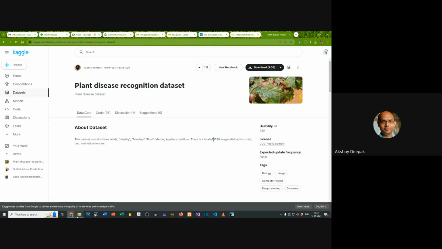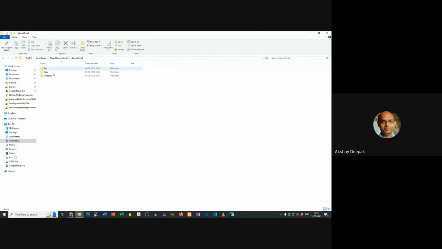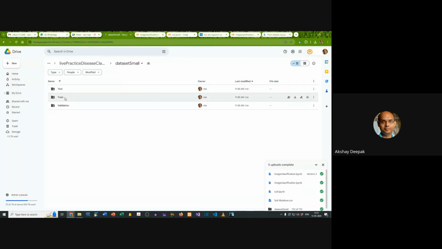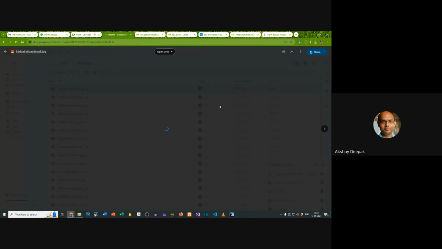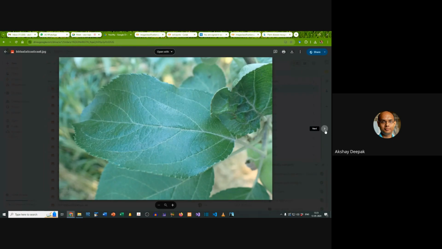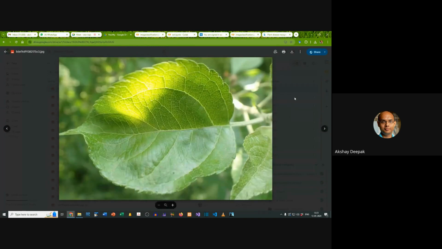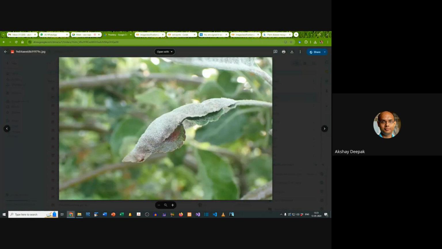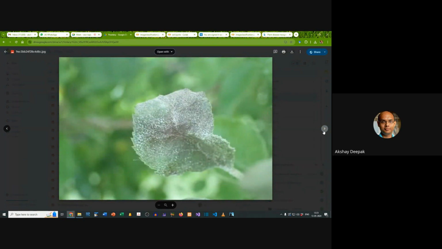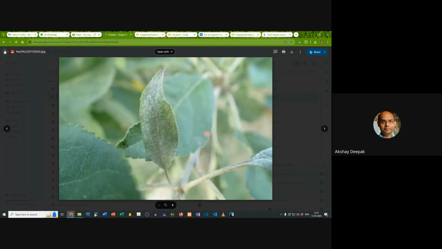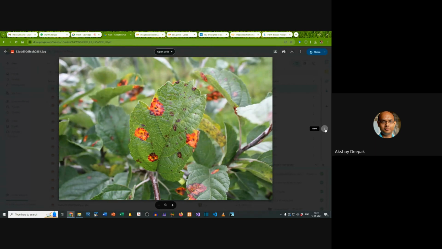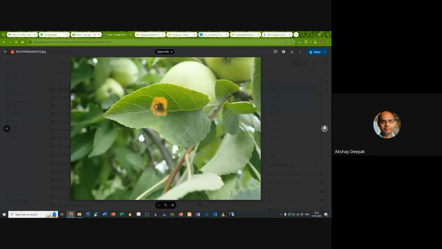Let's take a look at some of the images. This is the test data set, train data set, and validation data set. In the test data set, under healthy, this is what a healthy leaf image looks like, and there are other images of leaves. Then if we see powdery, this is what an image of a powdery leaf looks like. Yes, it's diseased. And if we go to the rusted set of leaves, this is what the data set looks like. So we need to classify into one of the 3 categories.